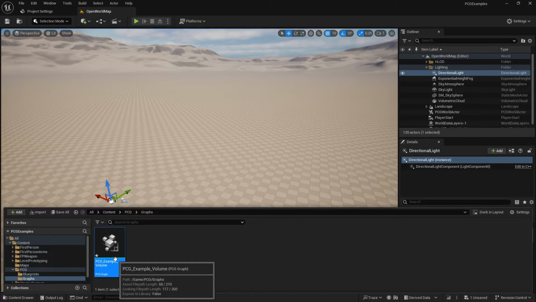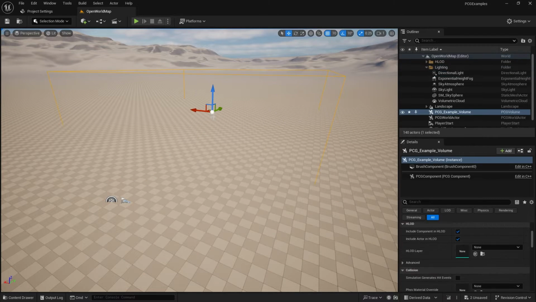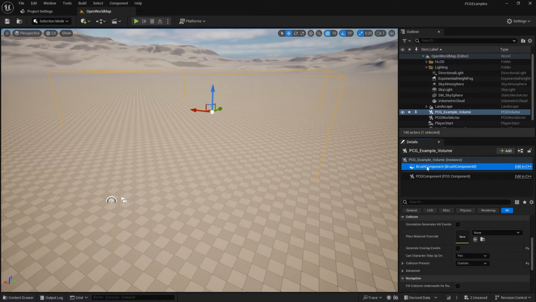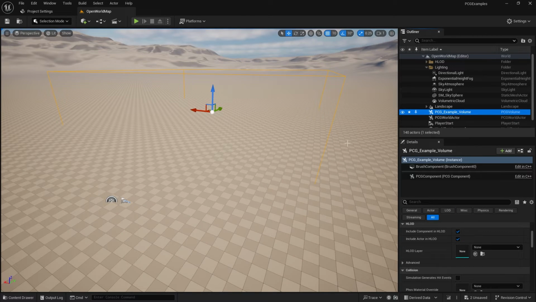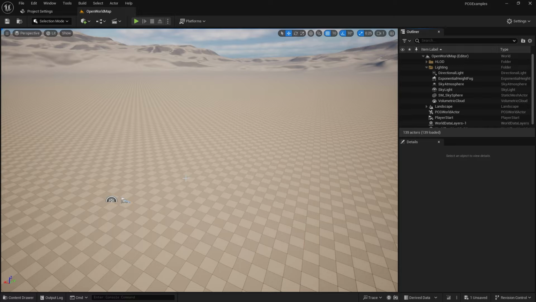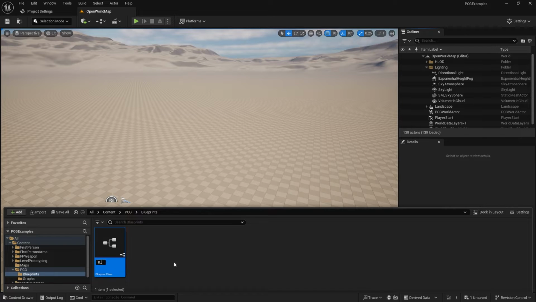So one is just a volume, and if you drag a graph directly into the map, it'll generate a blueprint straight away for you, with a brush component, but it's basically just a box collider, and this is the PCG component, and you can see our graph's been assigned to that. So let's not do an instance like this. Let's create our own blueprint. Let's go to blueprints, create a blueprint from an actor, and we'll just call it blueprint PCG sample 1.